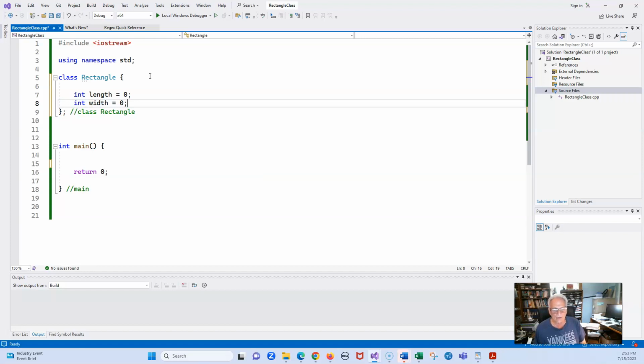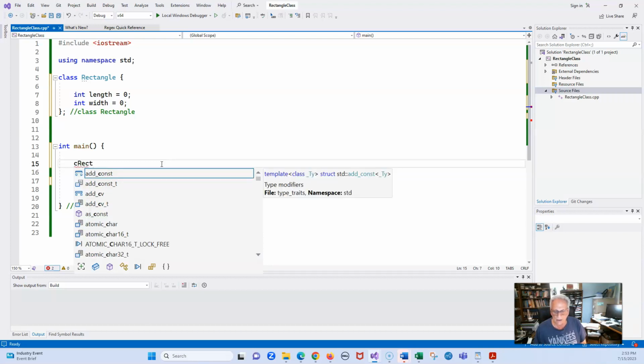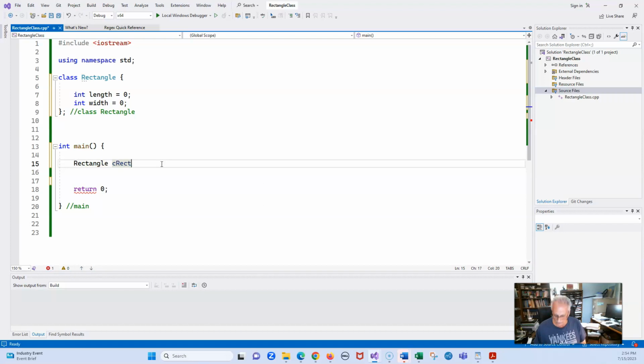So we now have a class in here, but to actually create it inside of main, we call it like any other data type. So right now we have a class that has a length and a width. Let's see if it's of any value. So I'm going to create a class called Rectangle. Now I like to begin my classes with a C. I like to begin my structures with a C, and I like to begin vectors with a C. So what we do is name the data type, which is Rectangle. And then we have CRectangle.